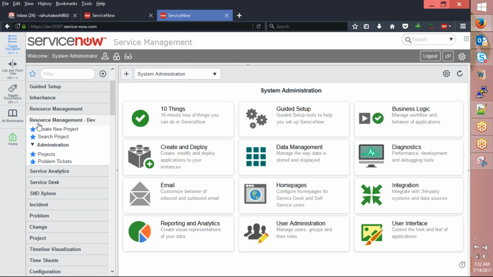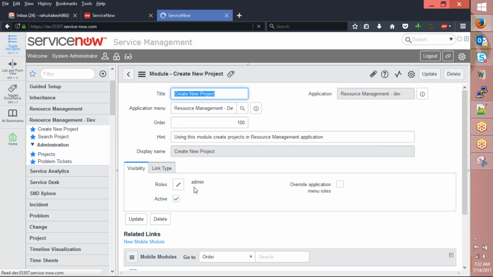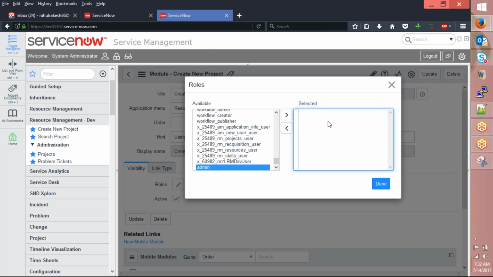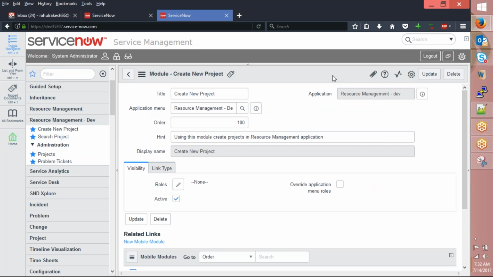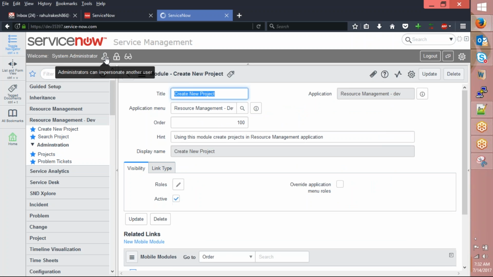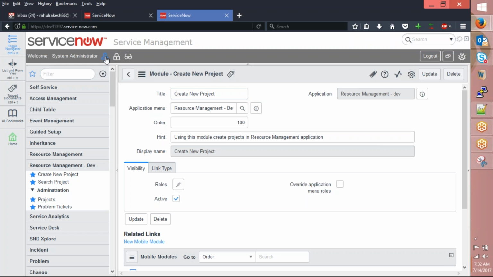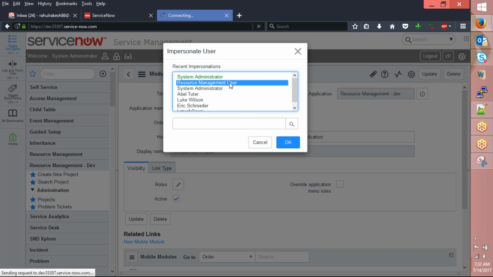How have we done that? Just like the role association for application, we have role association for module as well. So if you go into edit module, you can see that the role required for this module access is admin right now. If I go ahead and remove this admin from here, hit done, save it, and then I go and impersonate the RM dev user again, that user should be able to see the create new project module now.